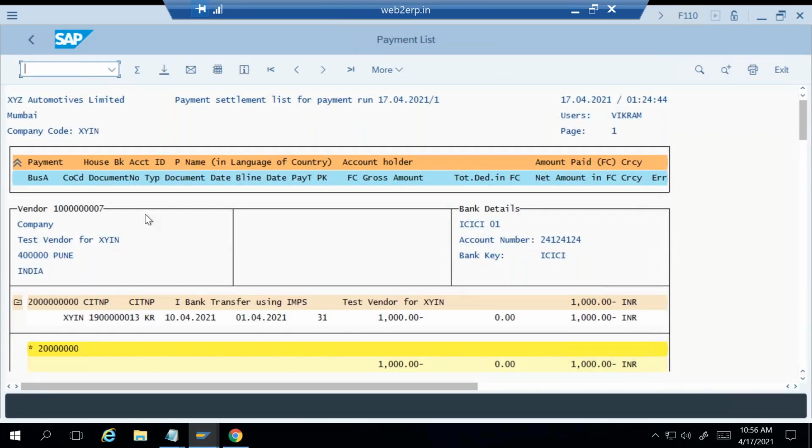Okay, this is where the system is telling you that the payment document has been generated. This is the payment document number. And which invoice is cleared? This invoice is cleared. How much payment is made? This much payment is made. Okay, these are the bank details, I think, of the vendor. Yes, ICICI bank details of the vendor. And from which bank account the payment is made, even that you'll be able to see.